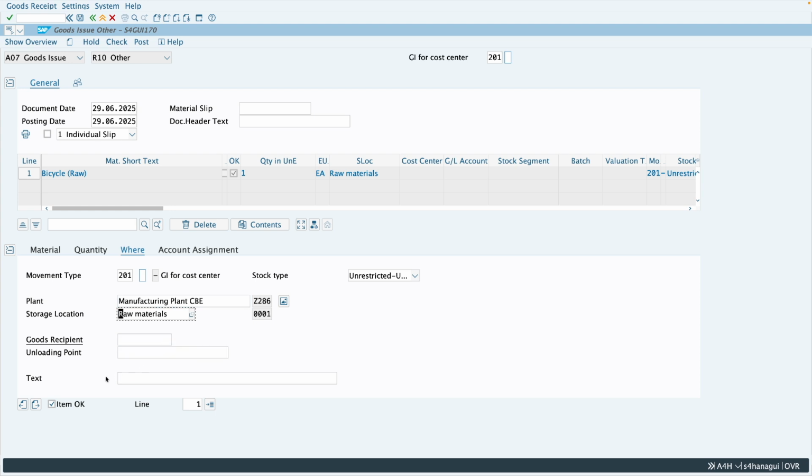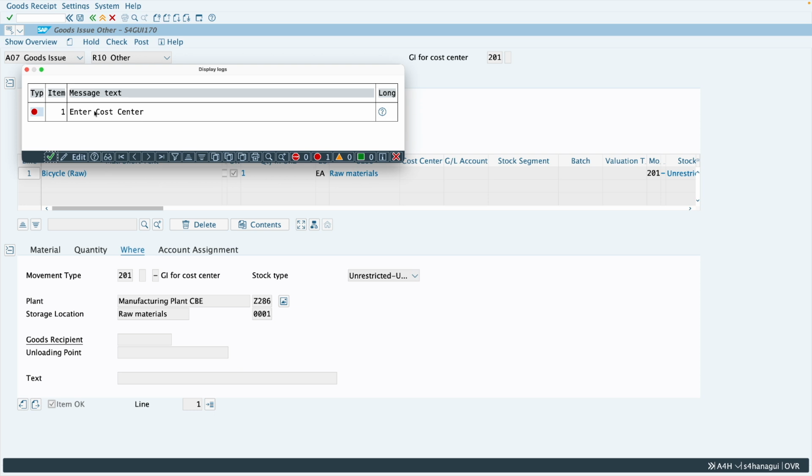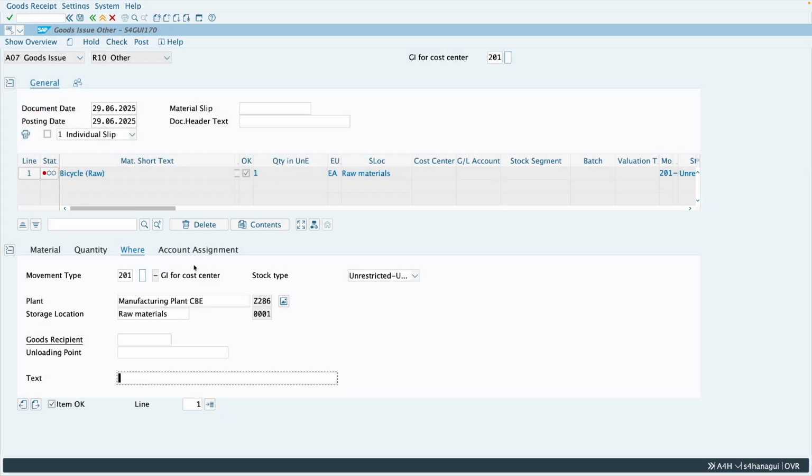And here you can see we have a field called text. Now this field is currently optional. That is, even if you don't enter any detail in this particular field, the system will allow me to post this document. Let's check that. So we'll click on check. Now you can see the system is telling me to enter the cost center. Now the cost center is a mandatory field for posting 201.